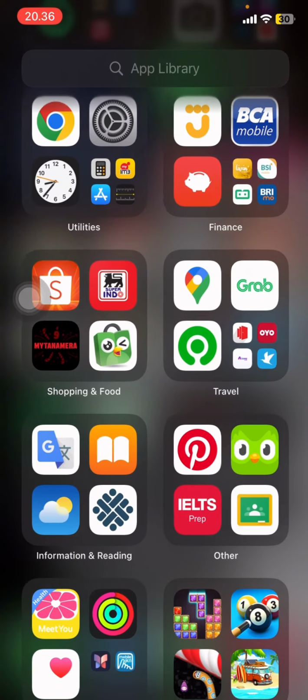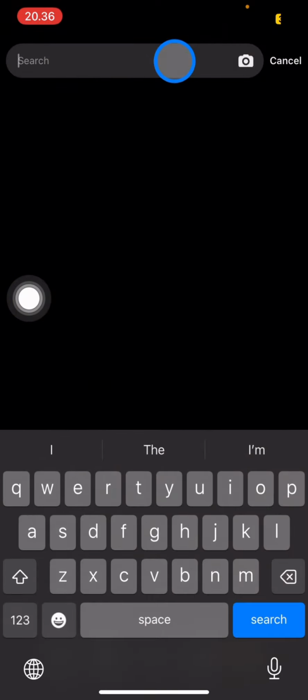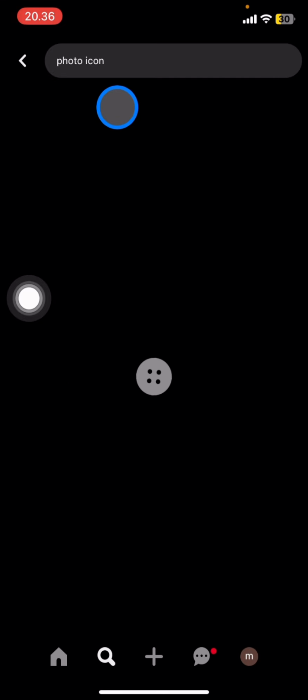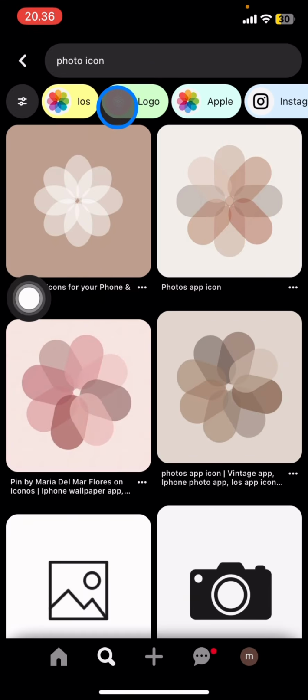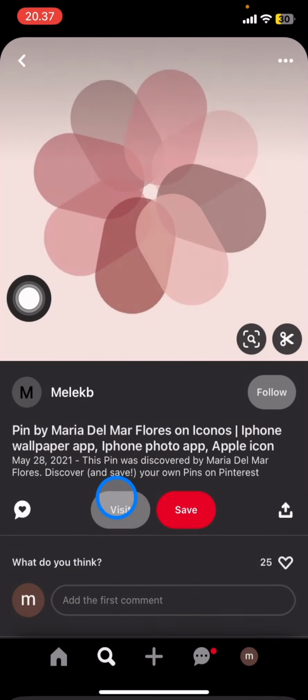Just open your Pinterest, because you can find any aesthetic picture on this application. Type into the search bar and search for the photo icon. Right after that, you just need to pick the photo icon that you want to use. I want to use this pink one, it's so cute. Just tap on the three dots menu and download the image.